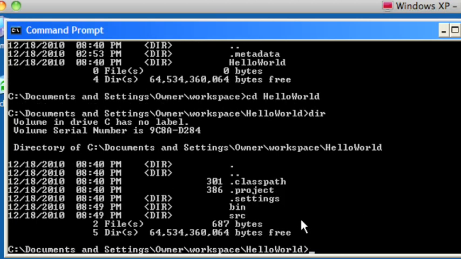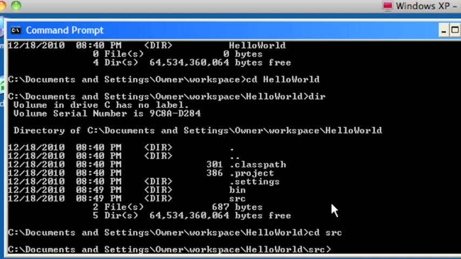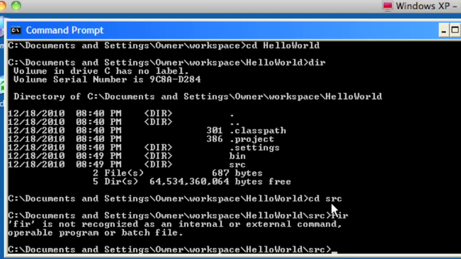If I type in dir, what do I see? I see class path, project, settings, bin, src. Well, src, that's the source code directory. And bin, that's the class file. That's the executable file that we saw. So let's change the directory to src and take a look and see what's inside.